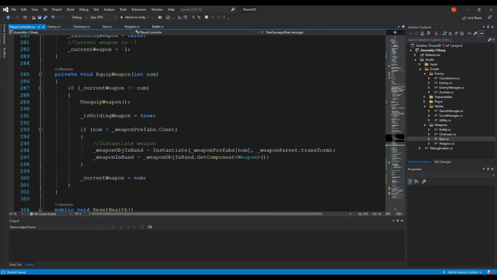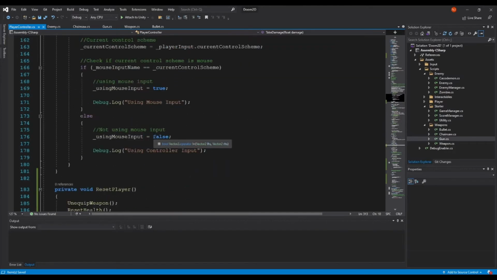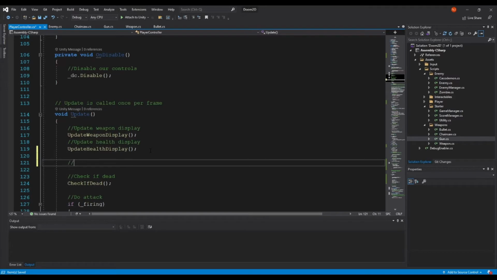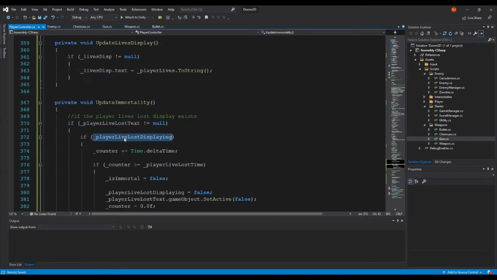And from there, we simply want to go all the way back up to update and basically add in our UpdateImmortality when you died but have extra lives. So as you saw in our if statement for this function, this will only run if the lives lost text is displaying, and otherwise it won't run at all.